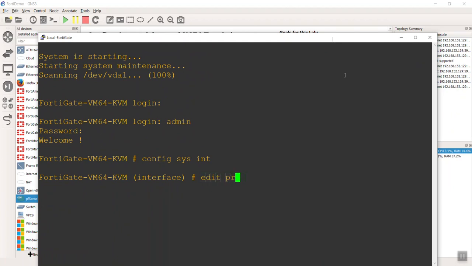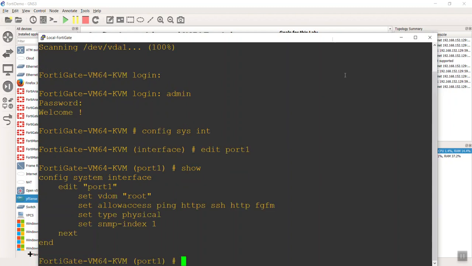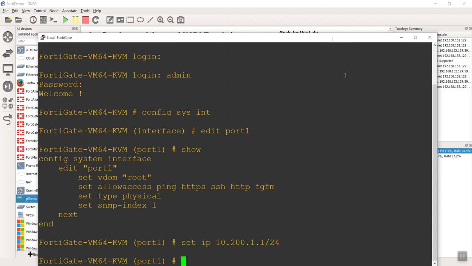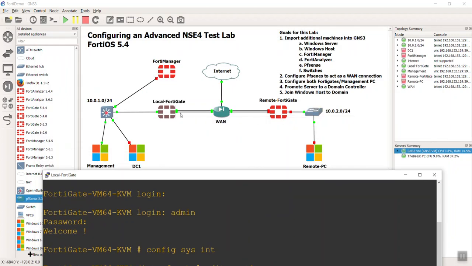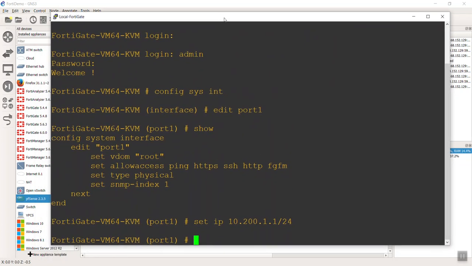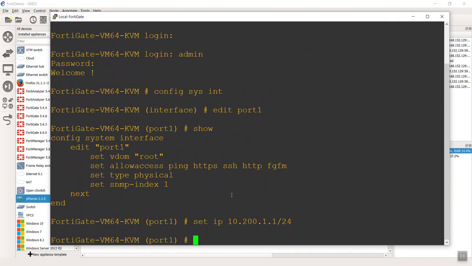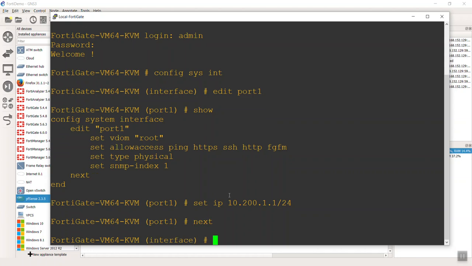edit port 1, do a little show there, and I'm going to set the IP to 10.200.1.1 with a slash 24. And I'll just leave it like that. Well, you know what? Yeah, I'll just leave it at that for right now, because if I'm on the remote side in this lab environment, maybe I want to access that FortiGate from the WAN port, even though normally we wouldn't do that. We'll just roll with it for right now. So let's go ahead and type in next. That will bring us back one level.